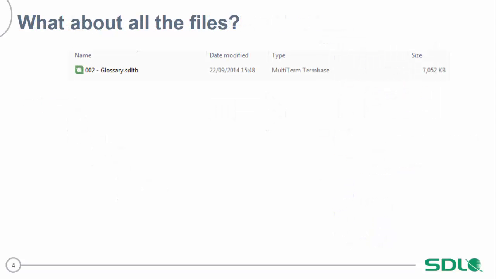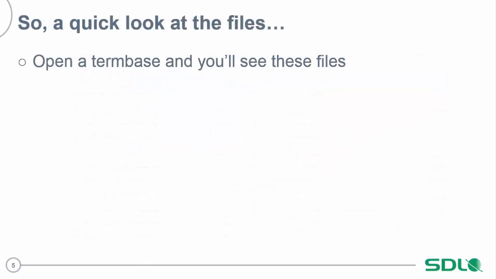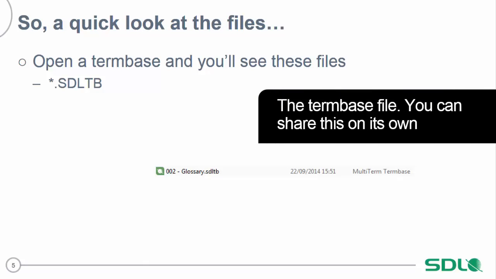Now, let's just take a quick look at all the different types of files that you have that are associated with MultiTerm, because I think this is also going to help to understand what we want to talk about. So first of all, if somebody sends you a term base to use, it can be just one file like this, the SDLTB file. As soon as you double click it, you might end up with something like this. These are index files. So the term base file, the SDLTB, you can share this on its own.